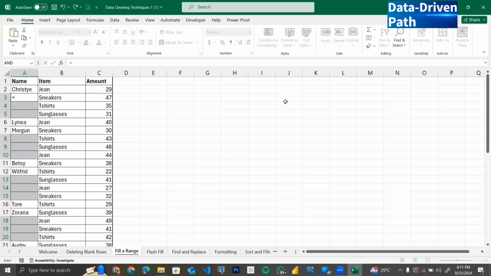Okay, now equal to what? I can now click on this cell A2. So I'm saying in cell A3, I want to reference cell A2. If I say equal to A2 in this cell, it means that whatever is in cell A2, bring it to A3. Whatever you have in cell A2, bring it down to cell A3.